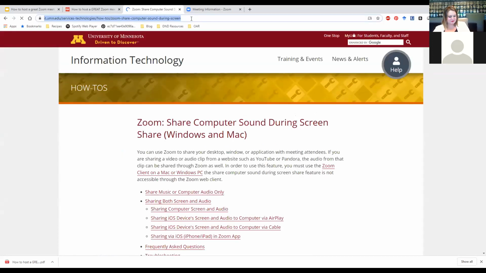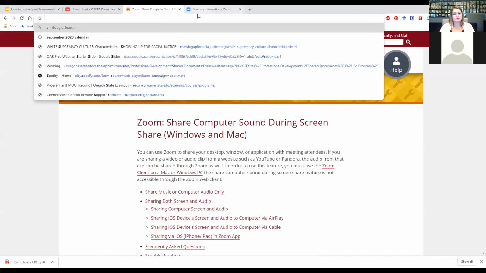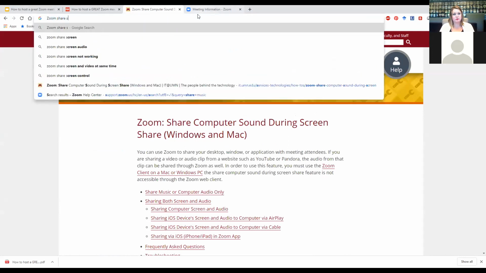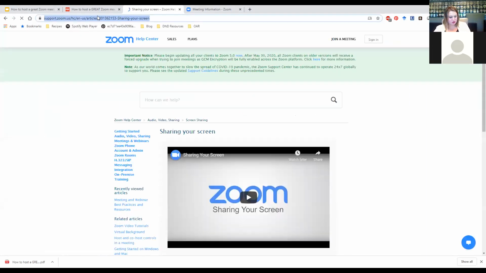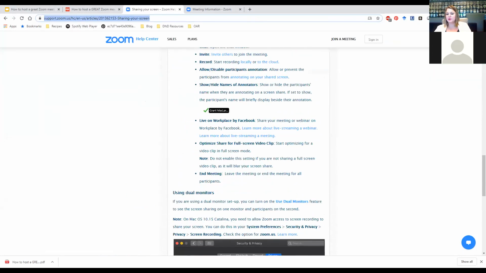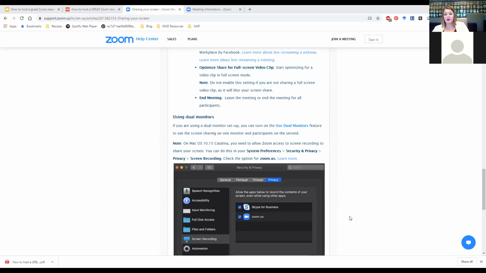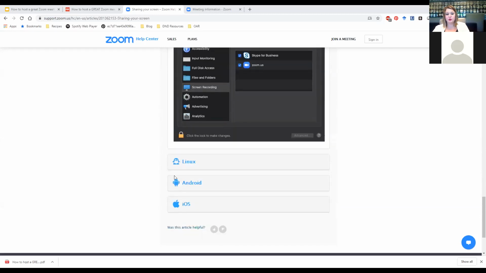It's right here. This is from the University of Minnesota, but here I will send that link. This is how you share music. And here is the Zoom help guide on how to share your screen. This is a walkthrough video, and it also has a step-by-step guide. So there are two links for help on both of those.